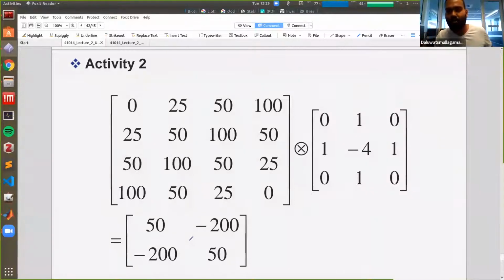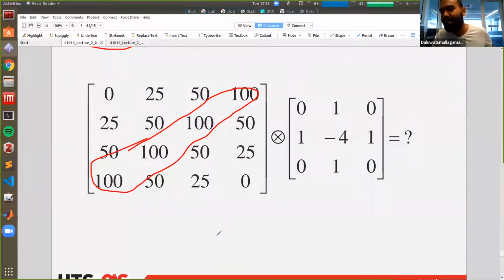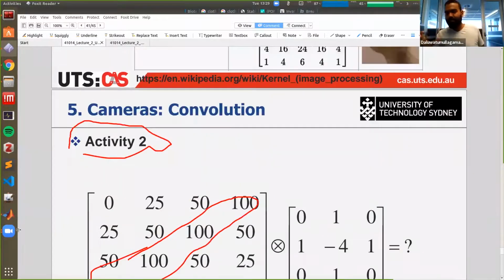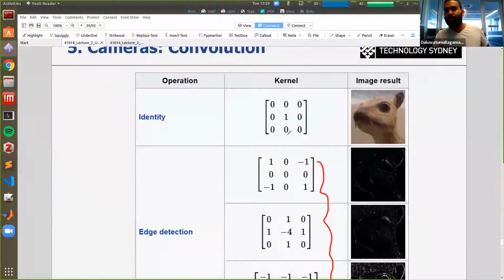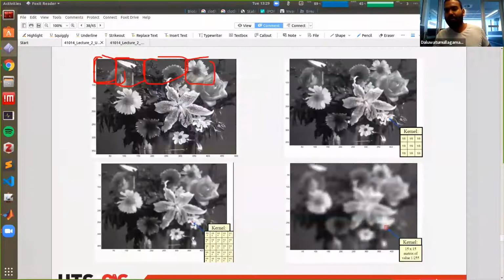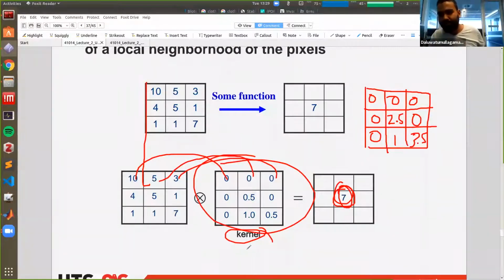Does anyone want me to go a bit more into convolution, or will you learn this in more detail in next class and get to do these activities as well? But that's the gist of it. You take what we call a kernel like this, and you basically do this. You multiply and you add, and you do it to the whole image.